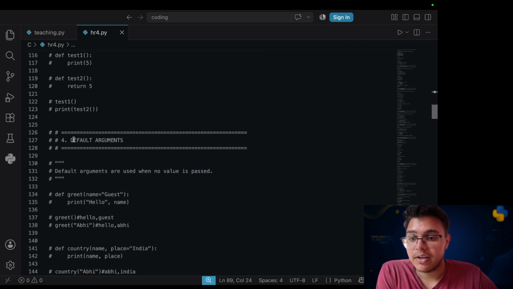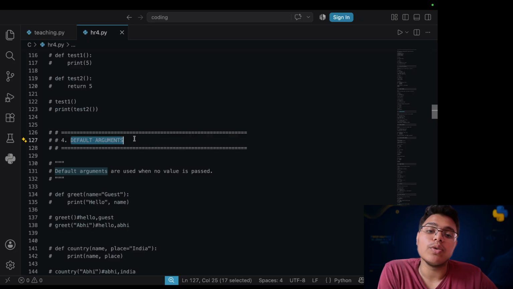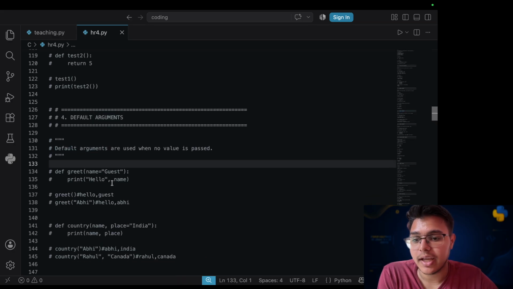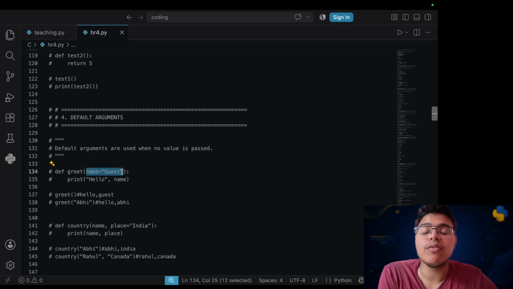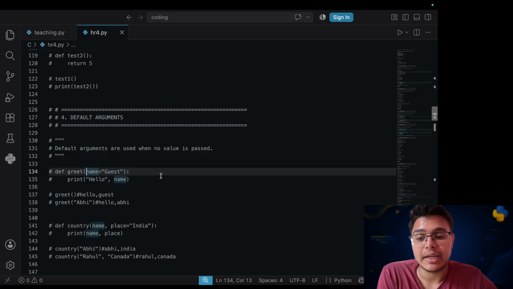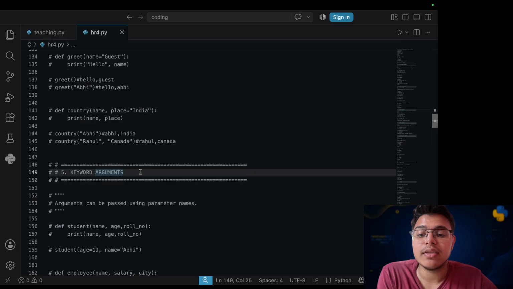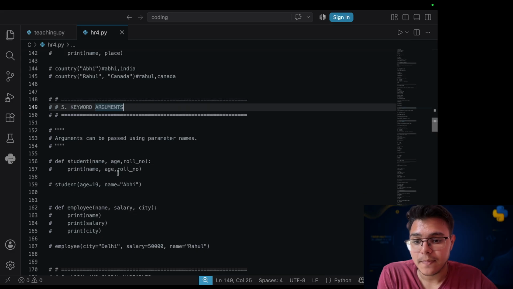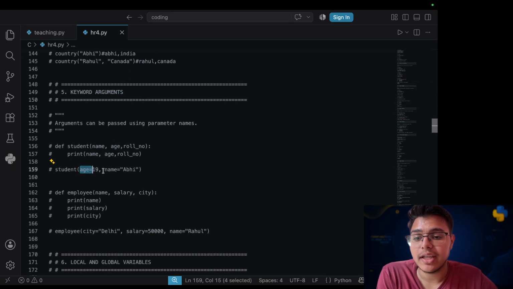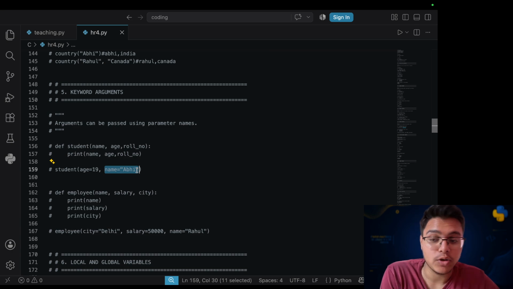Okay, then we have a default argument. Default arguments are the arguments which automatically get used even if no argument is passed to the function. Like here it is guest. If no argument is passed, it will take name equals guest automatically. Okay, then we have keyword arguments. Keyword arguments are arguments that can be passed using parameter names, like age equals 19 and name equals Abhi. So these are the keyword arguments.